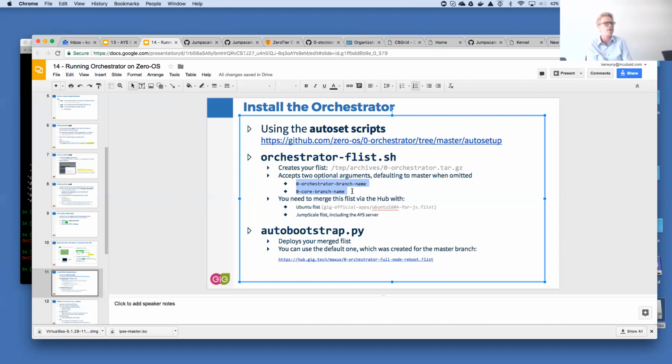Now, in my case, I'm all using master. And this means that I even omitted both of them. I did not even specify these 2 arguments. So automatically I end up with an F-list which contains the configuration blueprint, basically, saying that the orchestrator will only authorize join requests to the zero-tier network if the node is running a master branch version of the OS node.